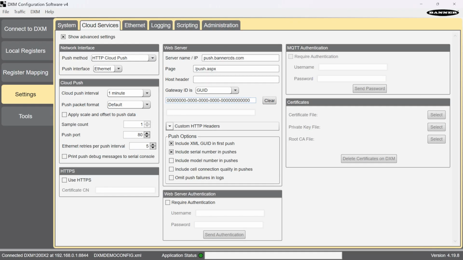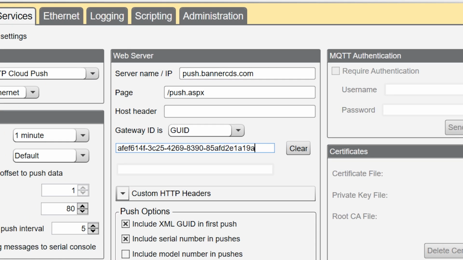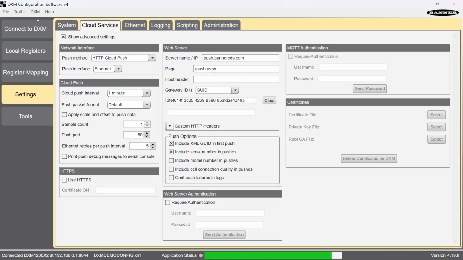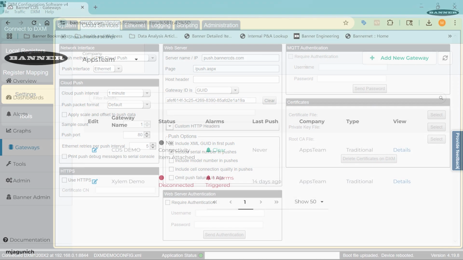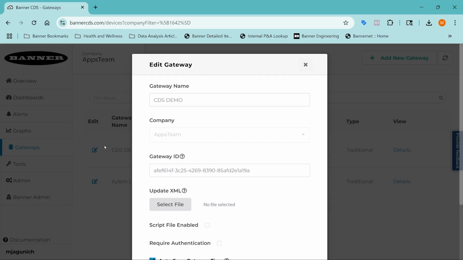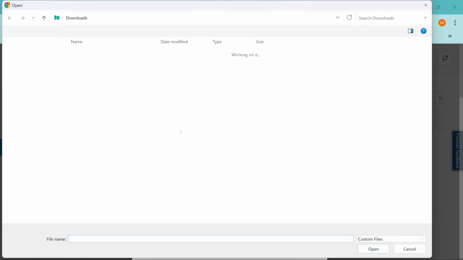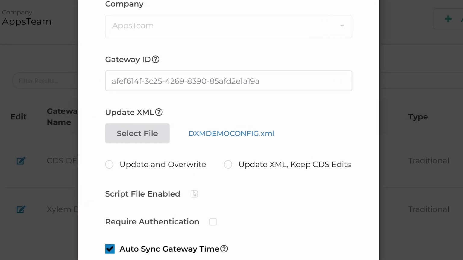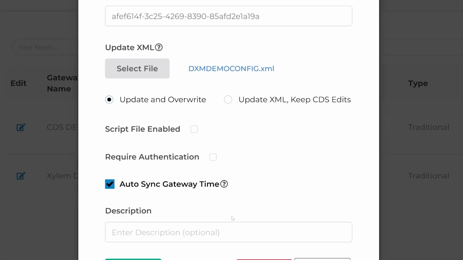In the Cloud Services section, paste the GUID into the Gateway ID field and then save and send the configuration to the controller. Return to CDS and click Edit on the gateway that you submitted earlier. Upload the XML file that you just wrote to the controller, select Update and Overwrite, and click Submit.